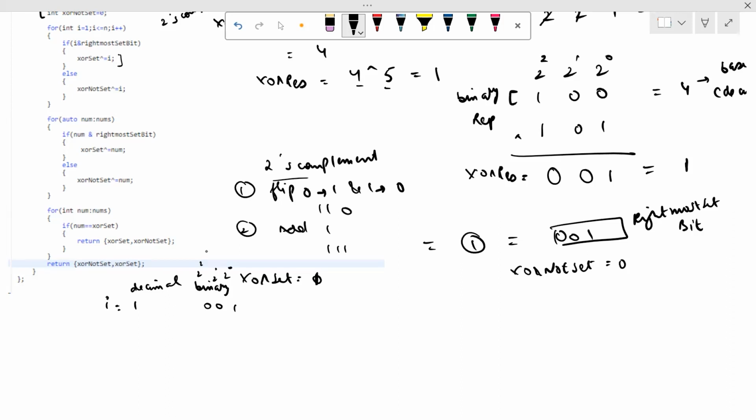After that, the i value gets incremented to 2. 2 is represented as 010. Now, when you AND it, it will not give you 1. So you go to the else statement, and here your XOR not set has 2 in it, right? Because when you take an XOR with the value, you'll get a 2. Then the i value gets incremented to 3.